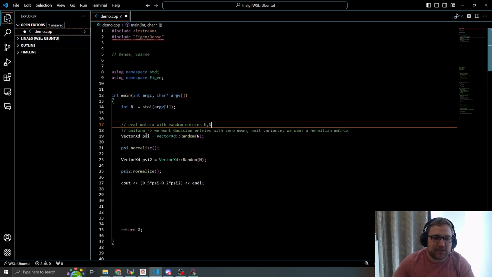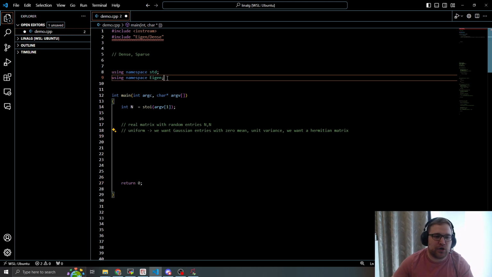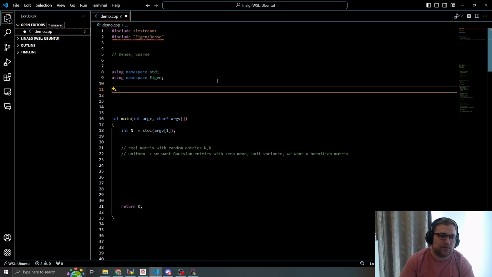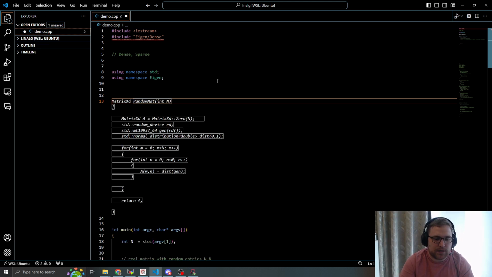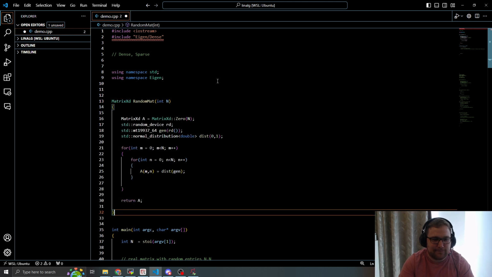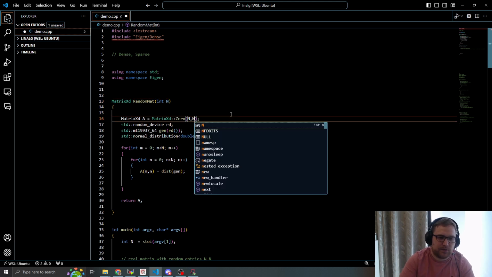Okay, so let's get on that, and we'll create a function that returns that type of matrix. So we're going to return a matrix XD that is n by n. Okay, so that should be like that.